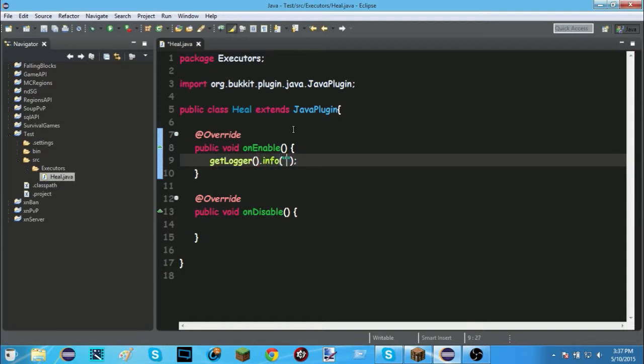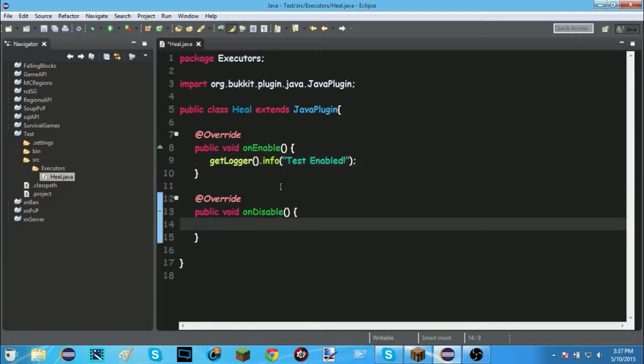So this getLogger().info means when you start up the server, a message pops up in the console of what was enabled and disabled. So let's just say test enabled. Alright, and then we do the same thing, dot info, test disabled.